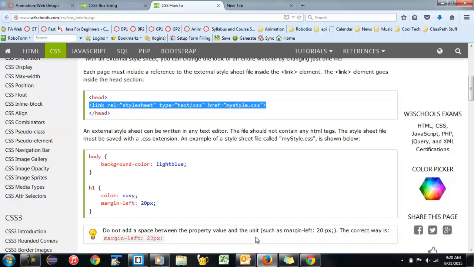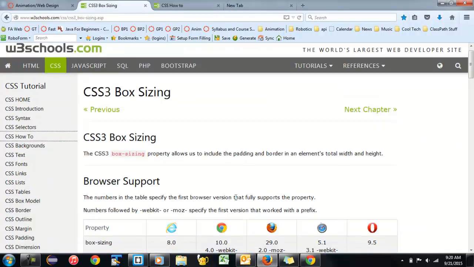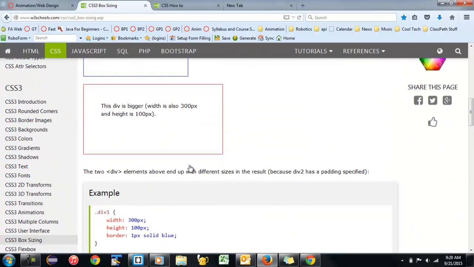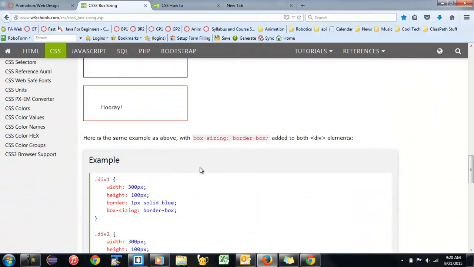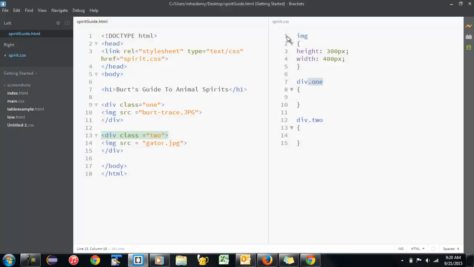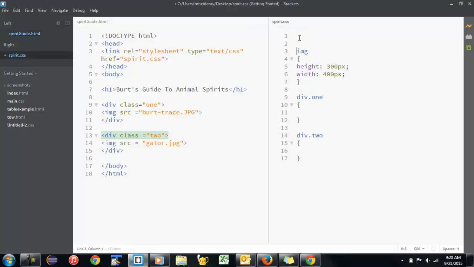Excuse me, one new thing that came with CSS3, the latest iteration, is something to make life easier. So we are going to use this tag, and I'm actually just going to throw that in at the top of my CSS page.